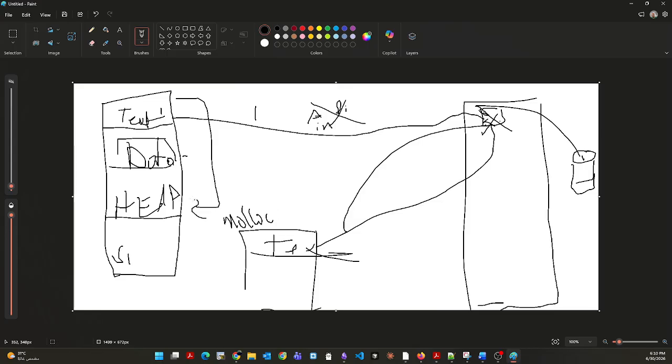Actually, this one is not the heap. It's the stack. We'll talk about it. The stack. Okay, this one. This was a mistake, sorry. This is actually the stack. Okay. This is the stack.